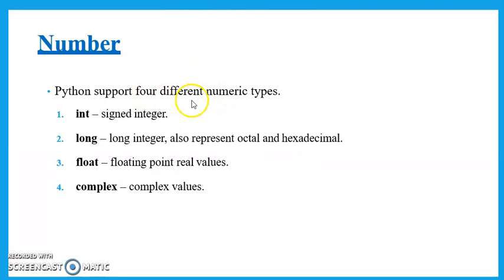Then in Python, there are 4 different numeric data types. The first one is int, which represents the signed integer. So the data which comes under the signed integer category can be represented using the data type int. The next data type is long, which represents the long integer value. This long is also used to represent octal and hexadecimal values. The next important data type is float, which is used to manipulate floating point values, that is real values. The complex data type is used to represent complex data.